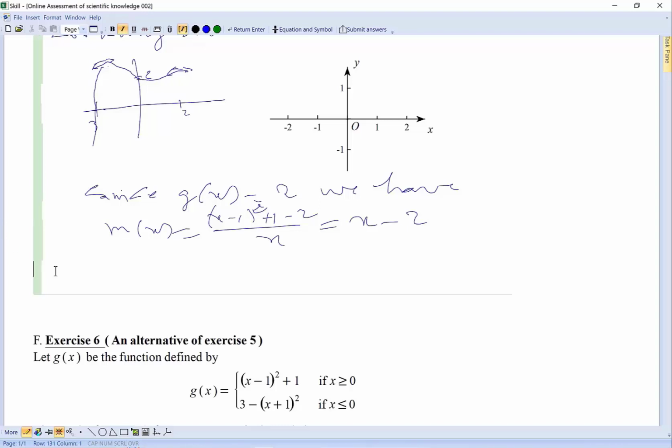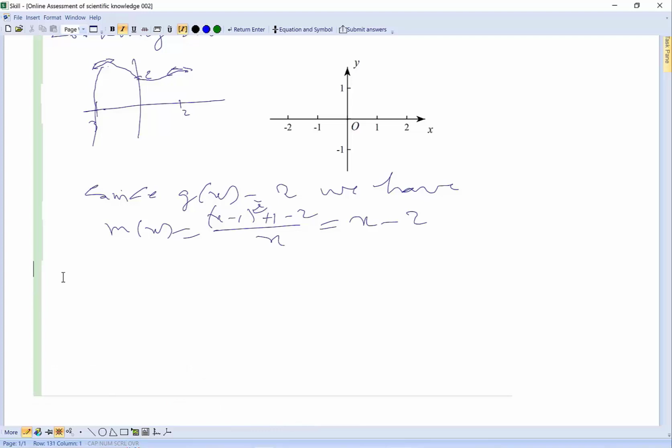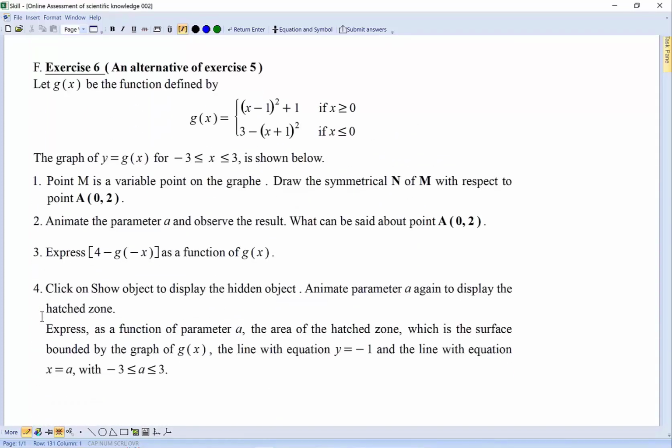I can also use the keyboard to type the same thing. So m of x is equal to the fraction. Let's say I use my first input option to pick my fraction, and then use the shortcut to get my bracket. So x minus 1, let me use the shortcut to get a square, plus 1 minus 2. Then I go to the division sign over x is equal to x minus 2. This is so simple.